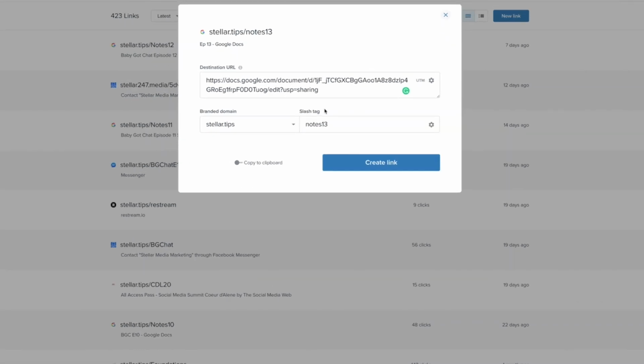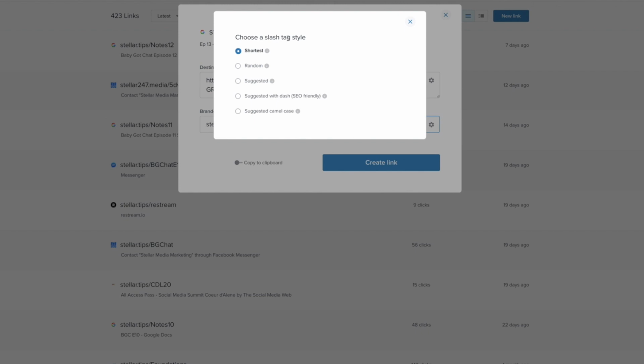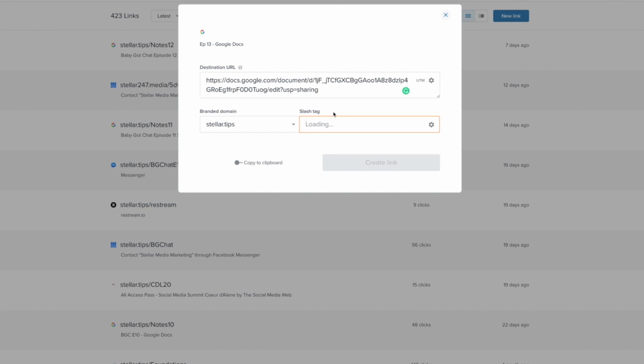Now, another cool feature, which I don't actually use very often, is you could go over here to the settings and you can change the suggestion for how they give you a tag. Obviously, you just saw you can change it however you want, but if you want, for instance, SEO friendly, I could just say, from now on, I want you to do SEO friendly, and you'll see it does that right here. Now, again, I'm just gonna keep it short with mine, customize it how I want, and then we're gonna click on create the link.